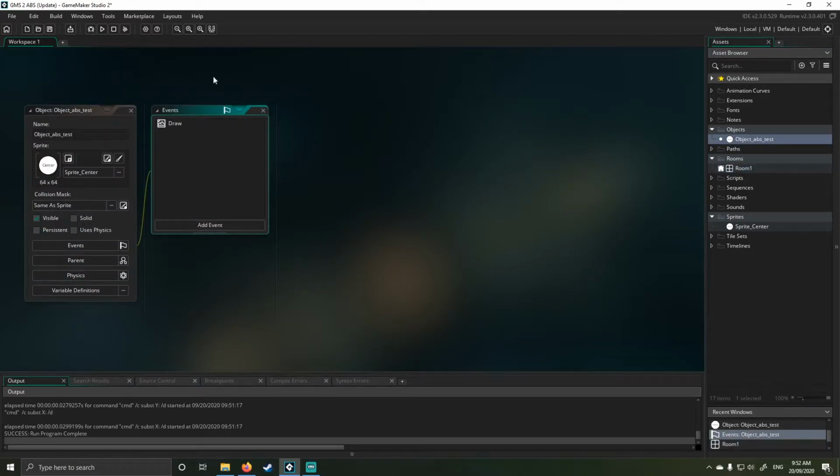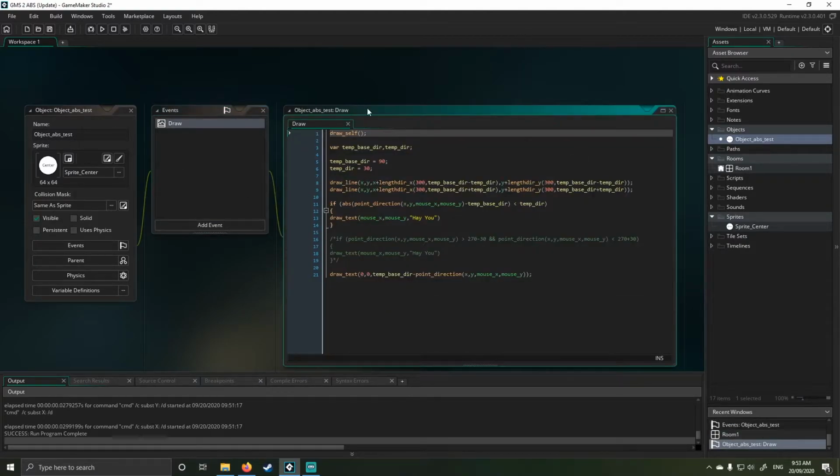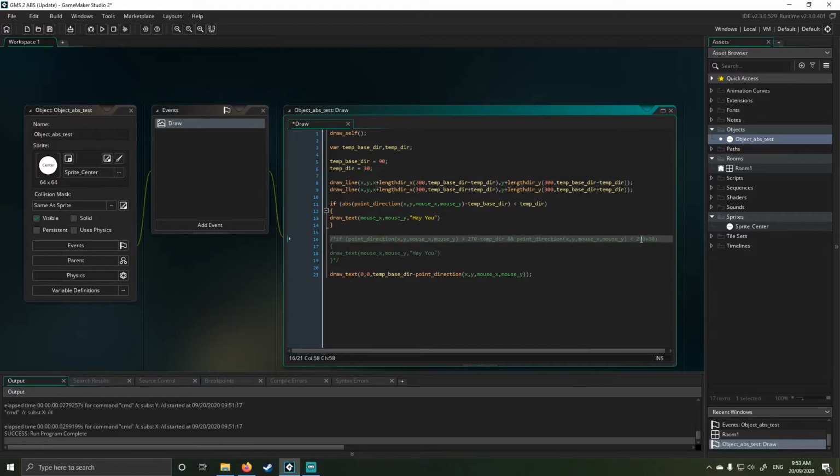So you'll see here my ABS test. When I boot it up, that's all there is to this little demonstration. Draw self should be pretty self-explanatory. I'm just drawing the object itself that's got the default sprite set. I then have two temp direction values, one base, one normal. My base is set to 90, my value or my flux period is 30. So this actually dictates how big that angle is. And if you give me half a second, I'm actually going to embed that there just to show you guys later.